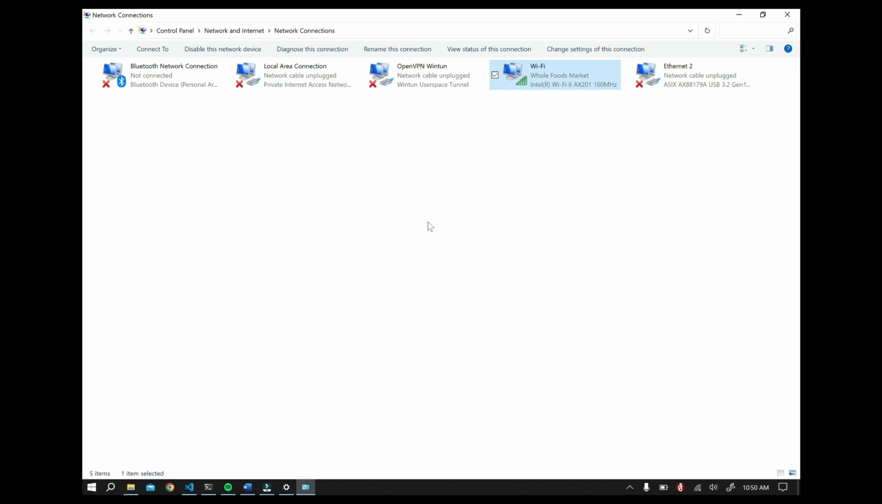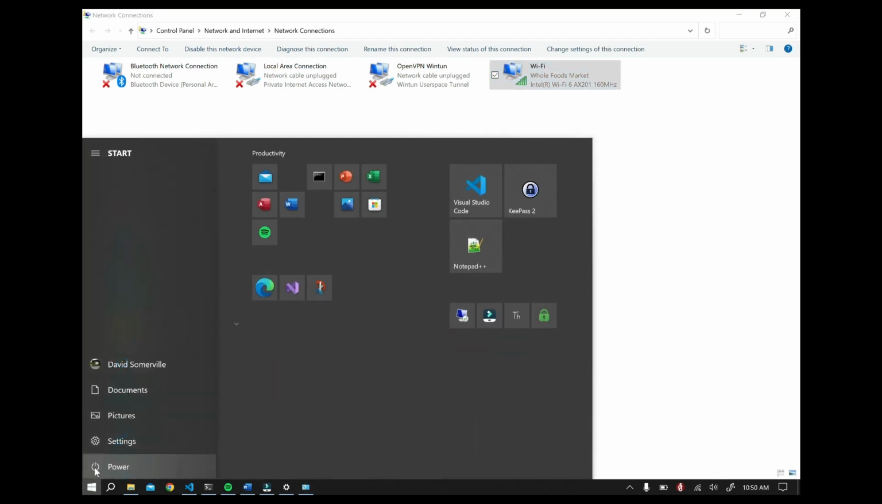Now I can pull the USB Ethernet connector out of the laptop, so Ethernet 2 disappears. I've just got Wi-Fi going, and now I can just do a normal shutdown on my laptop, ready to go the next time.